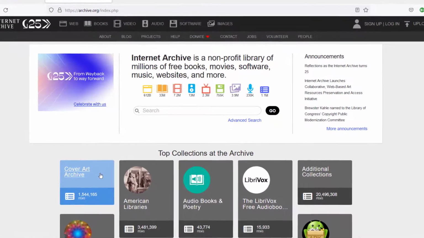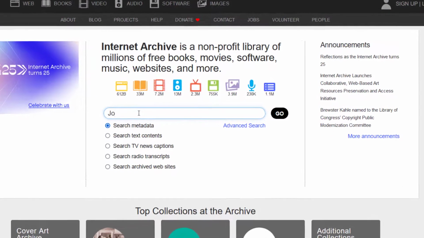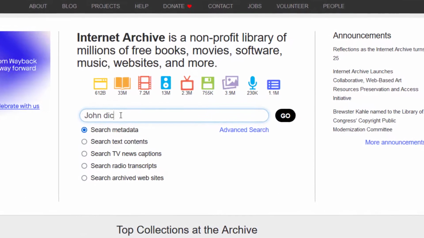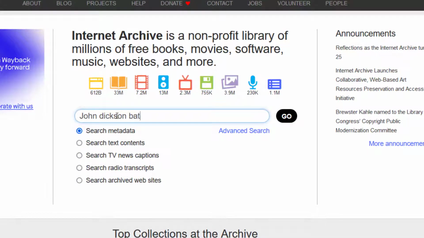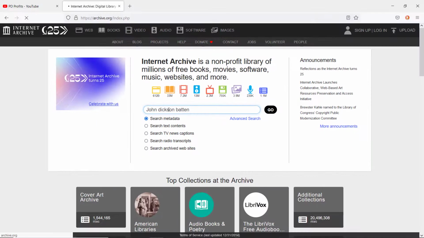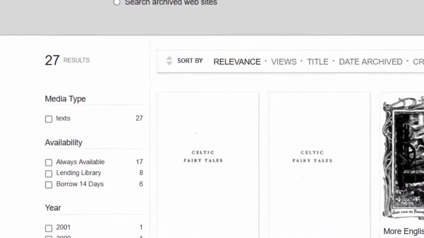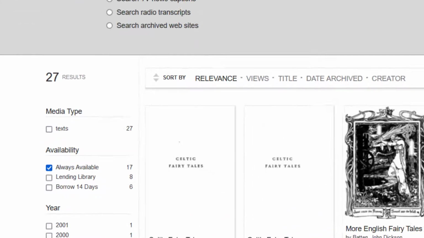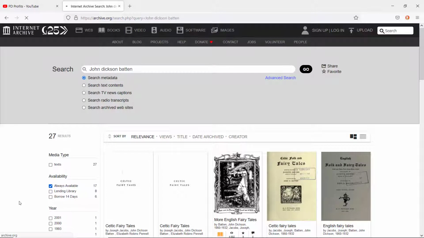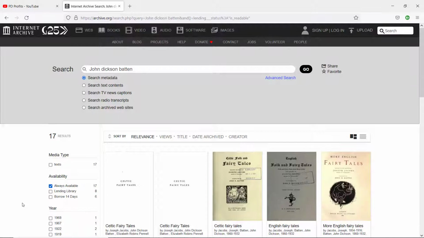So let's check for John Dixon Batten. Once on this page, to the left we have various filters. Please always choose "available", that way we will filter out all the things that are still copyrighted. And we are down to 17 books. Make sure to check them all.